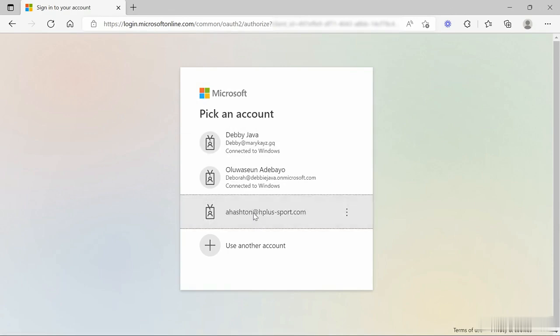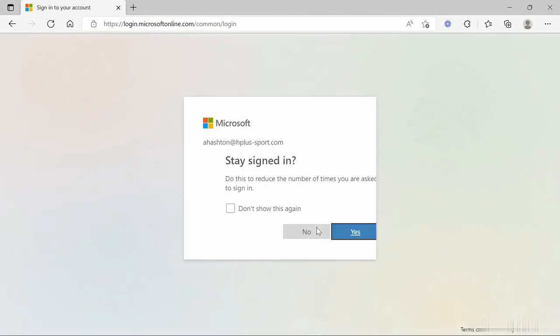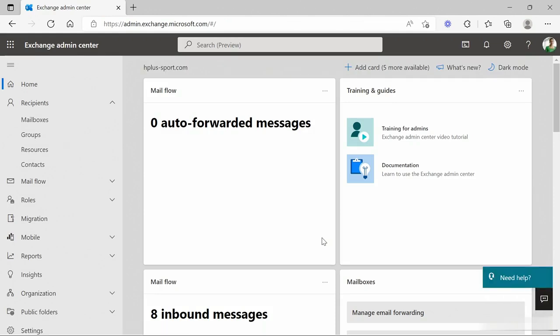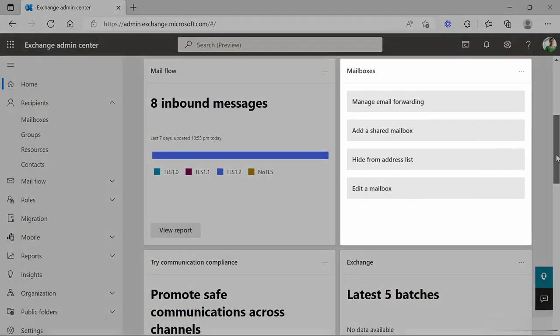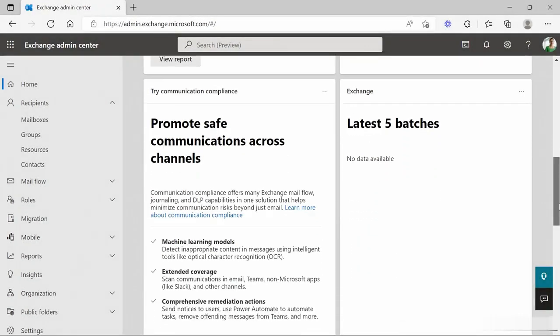You have to put in your credentials with a global admin or the Exchange admin role assigned to it. So here we have the new Exchange Admin Center coming up, and we can see the look and feel. It looks more beautiful and more user-friendly than the classic Exchange Admin Center. The new Exchange Admin Center has a personalized dashboard where we can get reports and insights, and also priority monitoring regarding our mail flow, managing email forwarding, adding shared mailboxes, inbound message details, and editing mailboxes.